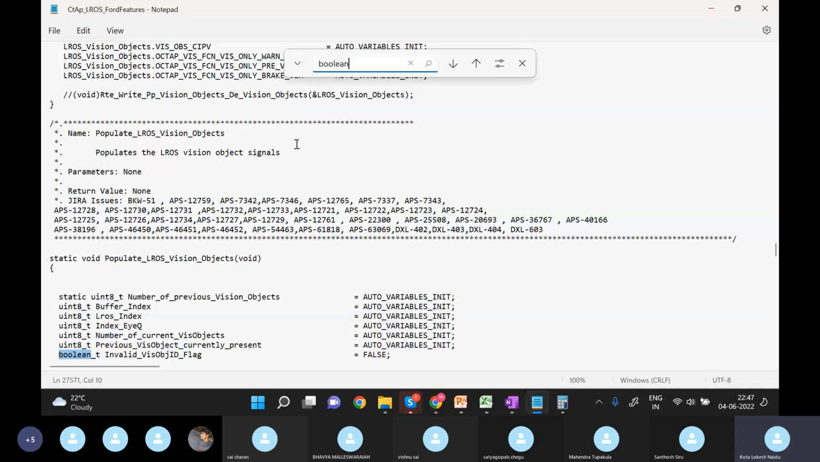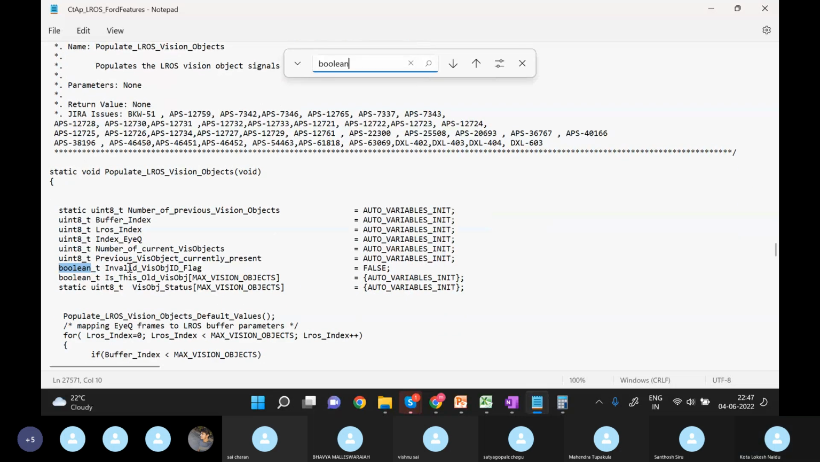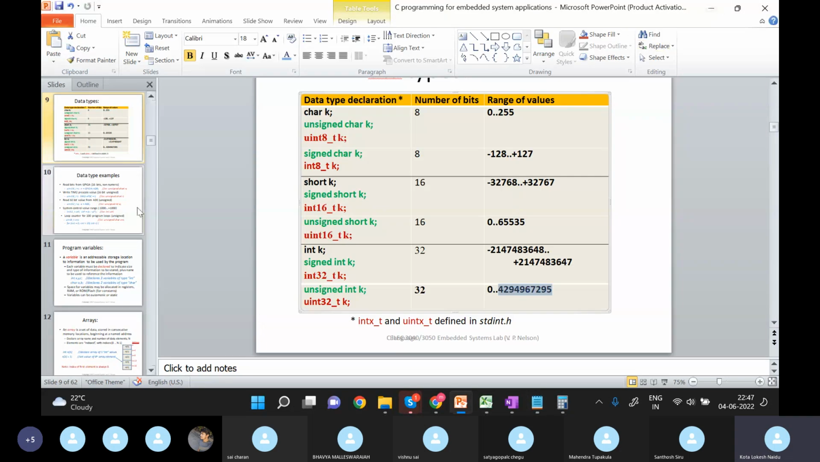See boolean_t. This is a true or false kind of parameter, so I am just making it a boolean. The false value is again 0 only, which you can store into uint8 also. But for better coding purposes, we do the typecasting for the boolean, and we use it as either true or false. This false again will be 0 only. Got it, right? This is how we will be using it in real time.